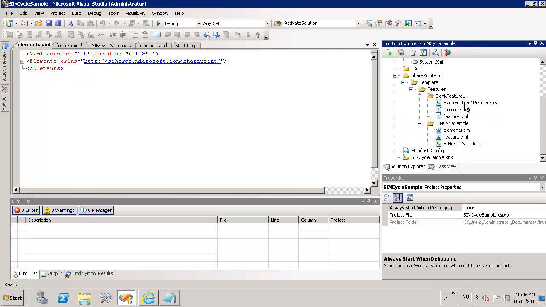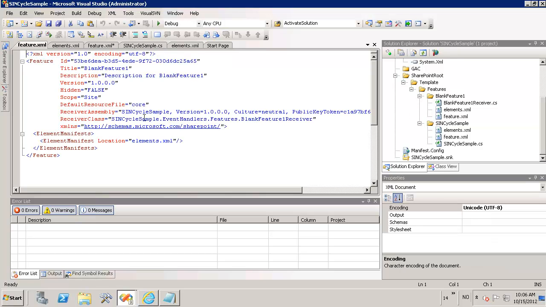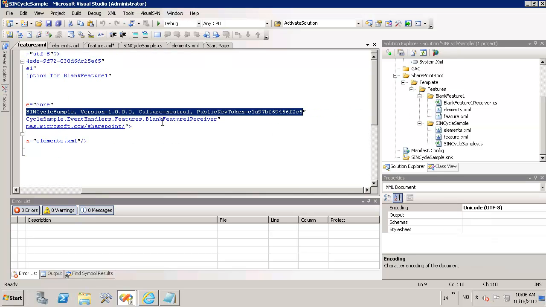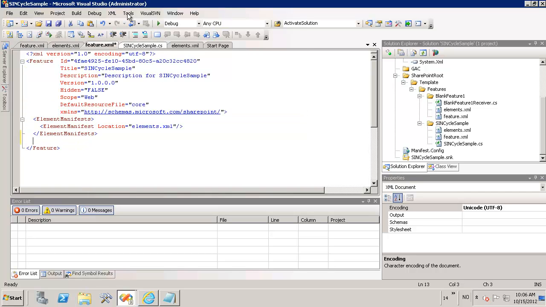strong name, because we don't want to add that. We'll just add a blank receiver with an event receiver. This will just give me that assembly with the strong name and everything. As I said, don't tell anyone. I'm lazy. I don't bother creating these fancy tools to get that up and running.